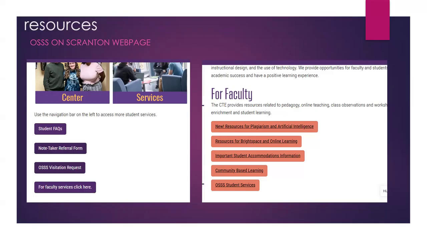And this bottom one is faculty services. When you click here, it takes you to this page. This is the CTE page, where there are some new resources for AI, plagiarism. There are resources for Brightspace, okay, academic accommodation information. These are all really good information. And a lot of this is similar to what's on that accommodation homepage. So hopefully these resources will be great for you if you have any further questions.